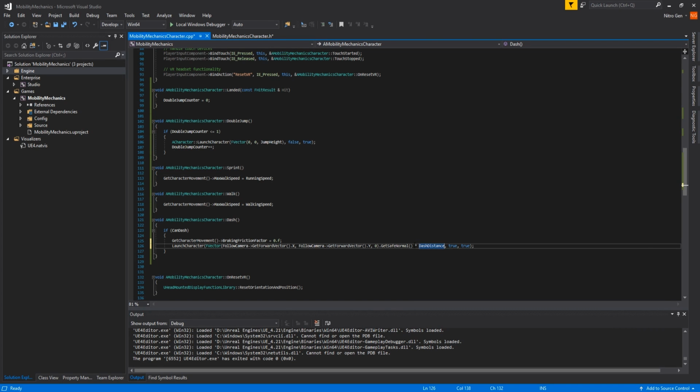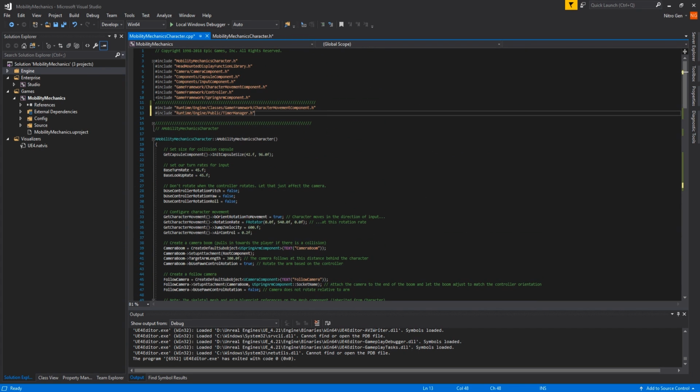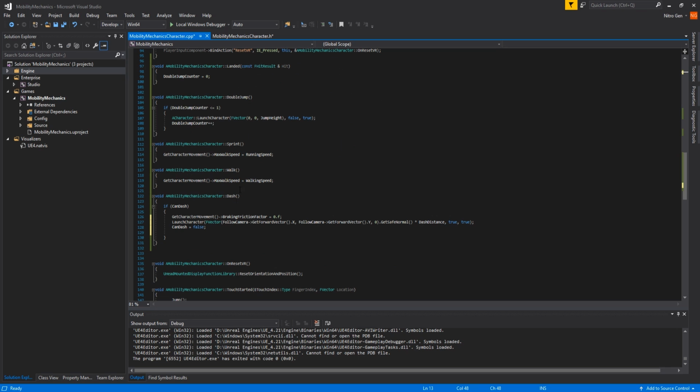So we are going to get the direction, and then we are going to launch our character in the direction for a specified amount of units, that being dash distance. Then we are going to set can dash to be false, okay, because we don't want to be able to dash that fast. And then we will need to include a new header file, and that is going to be Runtime/Engine/Public/TimerManager.h. That is because we are going to set up some timers, and timers basically are delays in blueprints. There's no workaround for delays.